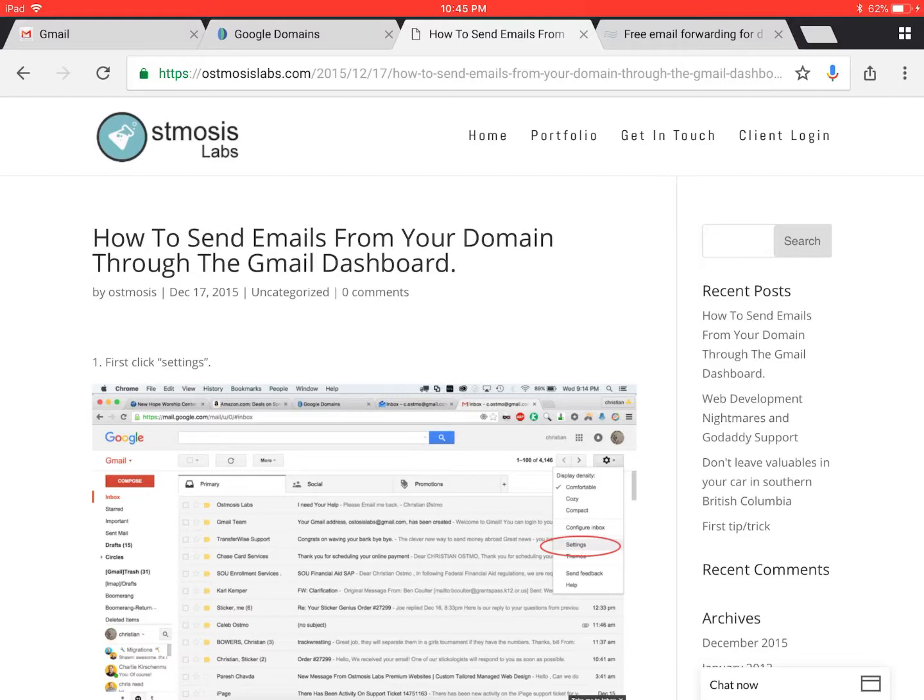Now, as most of you know, you can pay for Google to host your own domain email, it's $5 a month, but I'm going to show you how to do it for free. Basically, you can do this with as many emails as you want, and it's super easy to set up. So let's just get into it.